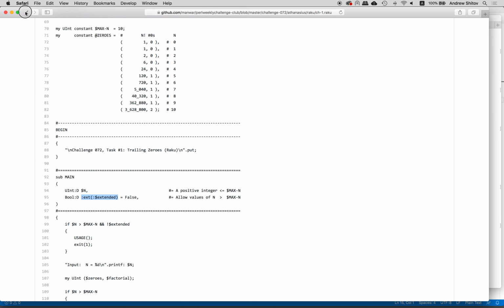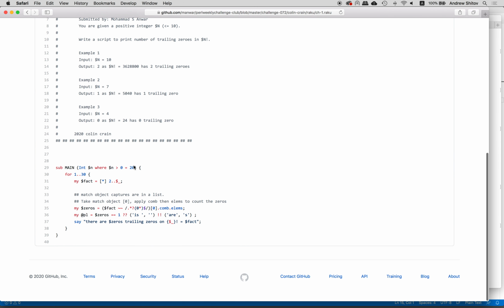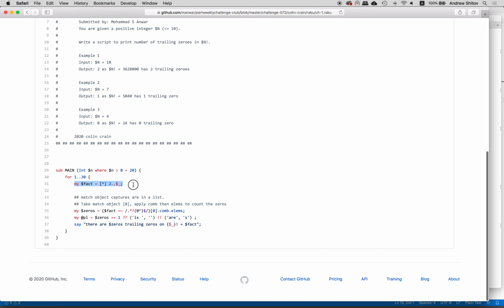Right, interesting. Right, Colin Crain Raku number 1. And here is the solution. So the factorial, yeah, we're making this in the loop. And match object captures into a list.